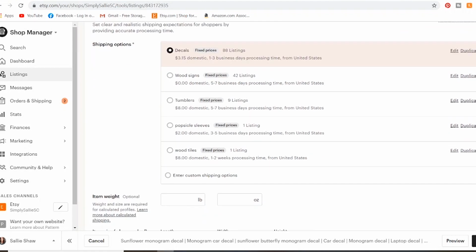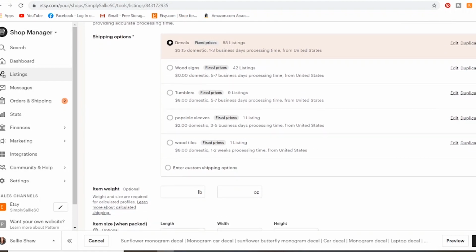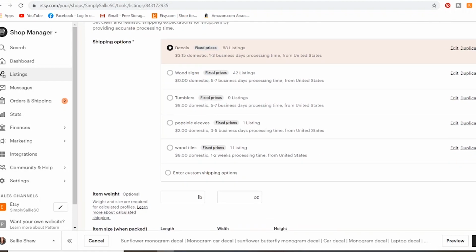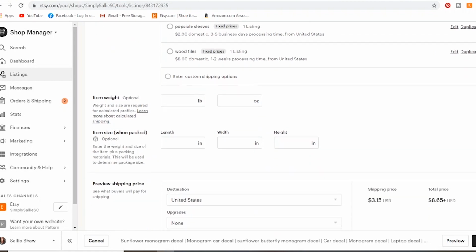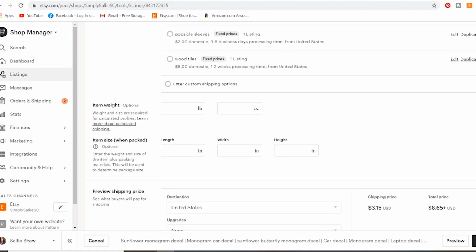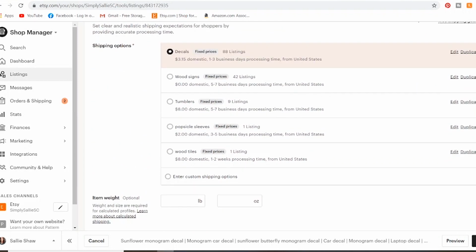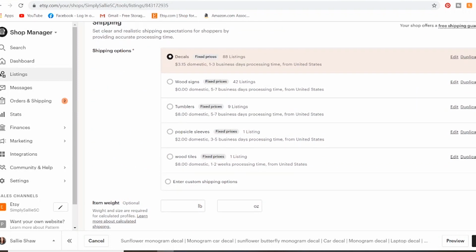And if you don't have any profile set up, it's not going to have this here. It will have where you have to manually type in every single thing. See, it would take so long if you did that for each individual listing. So I have right here where all you have to do is select your shipping profile. So it's a decal, so I'm going to select decals, and your customer will automatically be charged whatever your fixed price is, and they will see your processing time. So it makes things so easy.